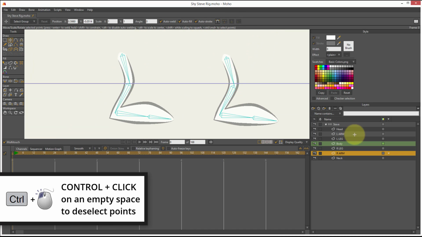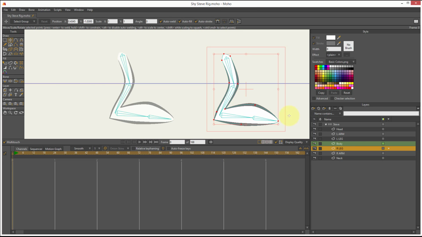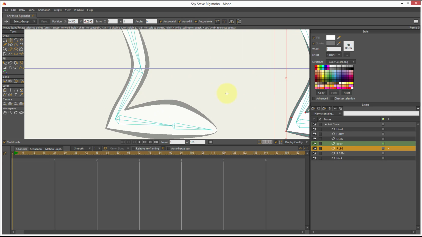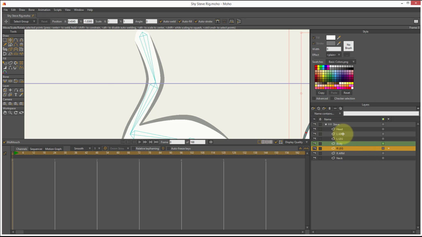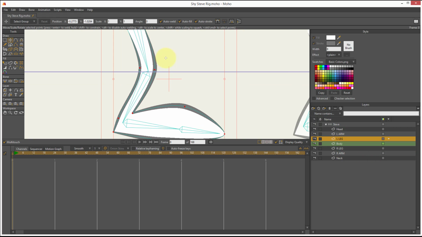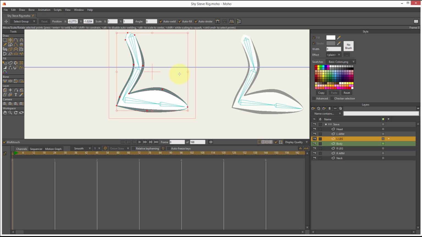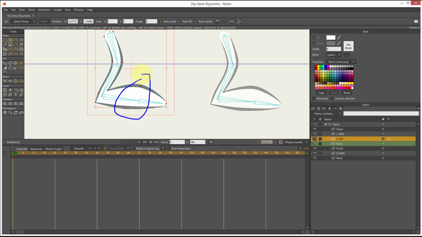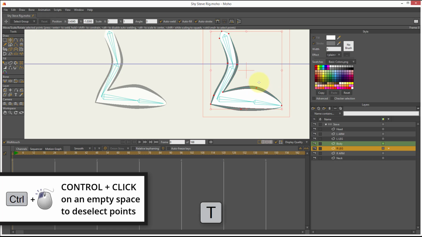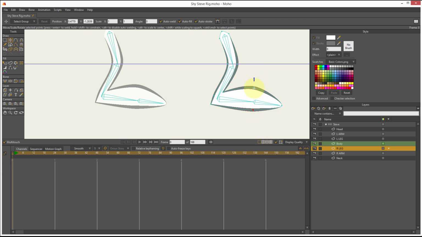Then the legs. I select the right leg, and the points appear to be in the correct position. Then the left leg, and the points are in the correct position also. But I think I'm going to fix those points. So let me just press T and click on an empty space and put them in the correct position. Right there. I think I'm going to do the same with the right leg. Click on an empty space, then put them in position. Okay, now the points are aligned.